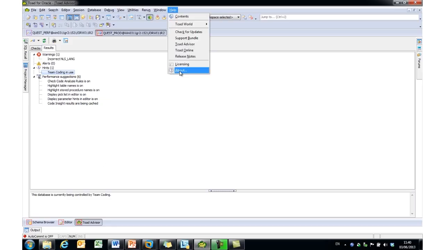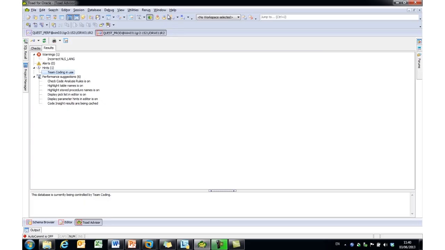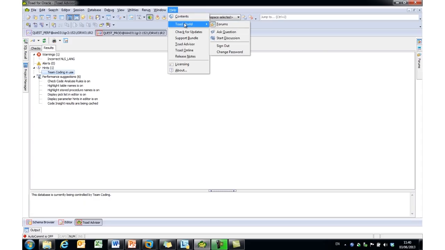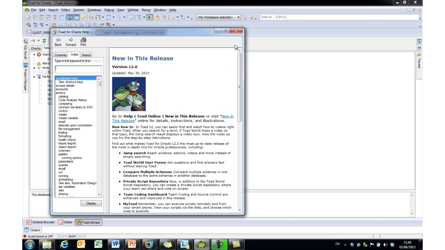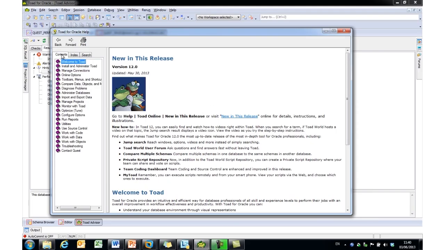And then also, very simple, but just check what version of Toad you're using, what edition of Toad you're using, and so forth, is very good to know. And of course the help itself. You can also go out to Toad World from here as well. So you can initiate that forum window, as I said before, and do other things. And then the help itself, the actual online help, is a good way of finding out how to use the product.